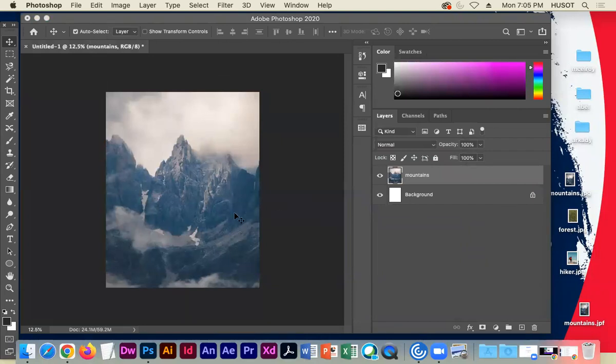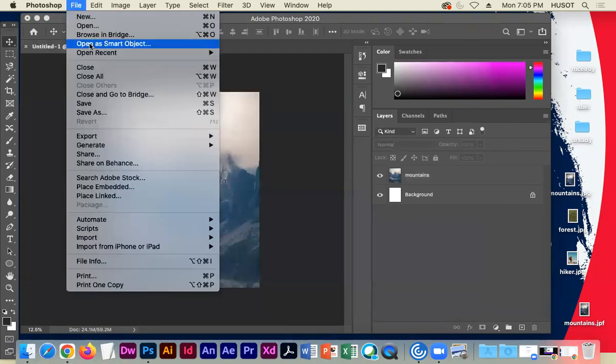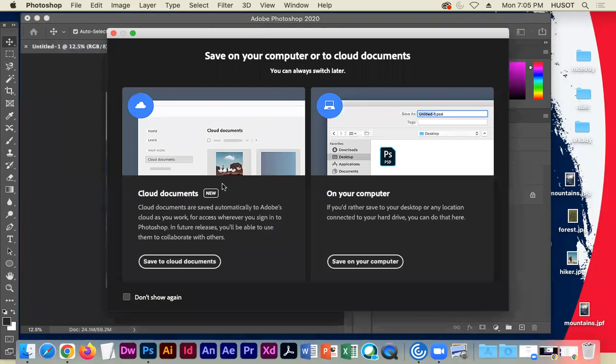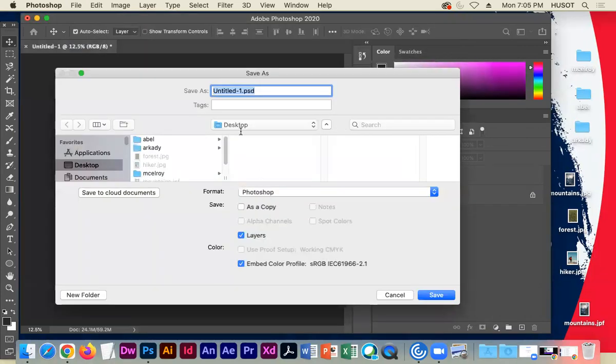So now I have just my untitled document with my background layer and my mountains layer. Before I go any further, I'm going to save this. So I'm going to do a File, Save As, and save to the computer. I'm going to save it as a PSD file, which is Photoshop Document .psd. And I'm going to name it lecture one underscore mountains, just so I have it saved in the file format.